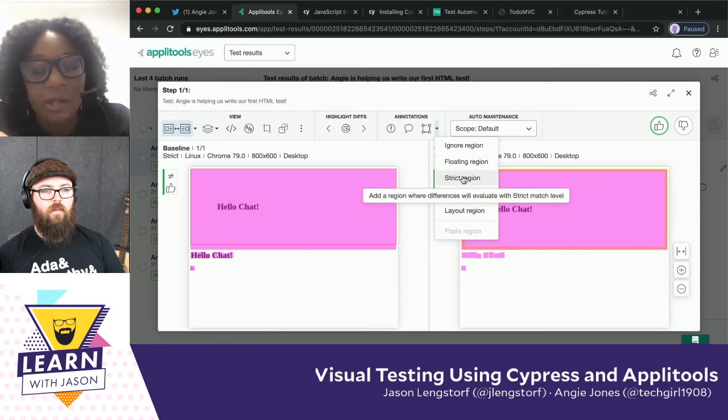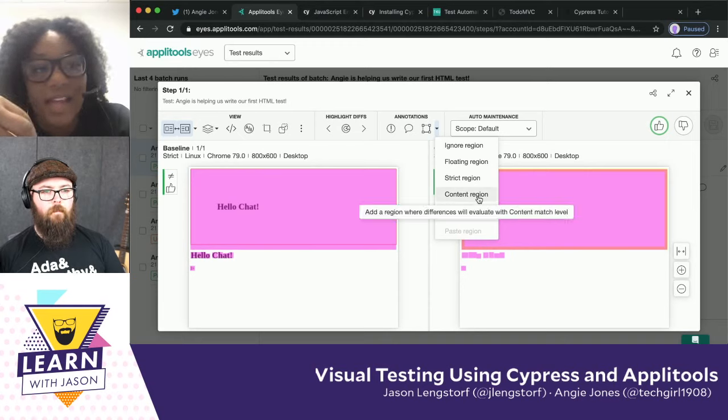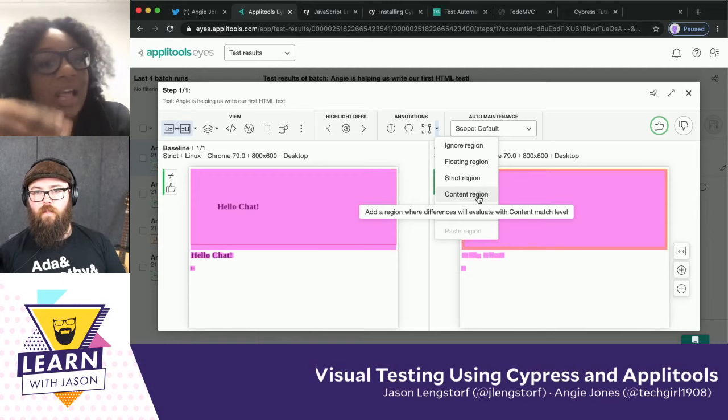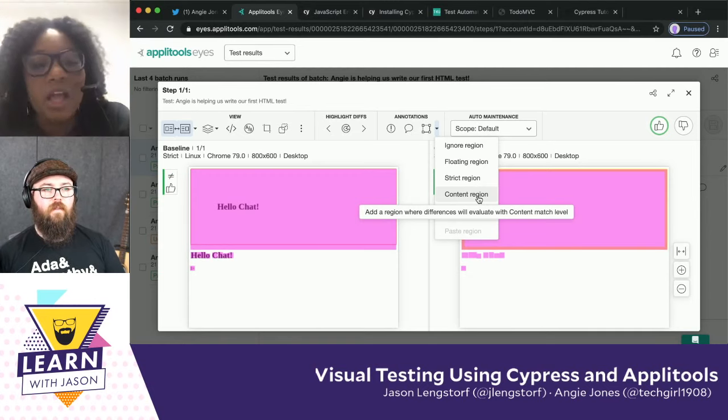Yeah. The next one is content. So what if I only care about the content? I don't care about the colors. Like for example, what if my app does random colors sometimes on things, or user defined styles or something like that. Profiles and stuff like this, right? So I can say I don't care about the colors. Basically go colorblind here and just verify the content.